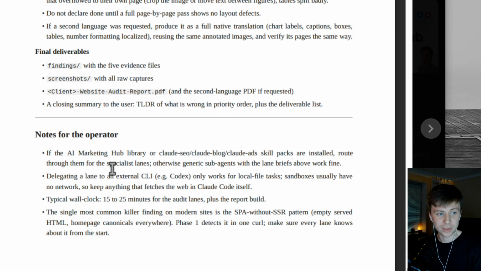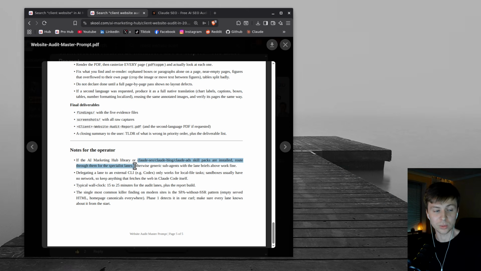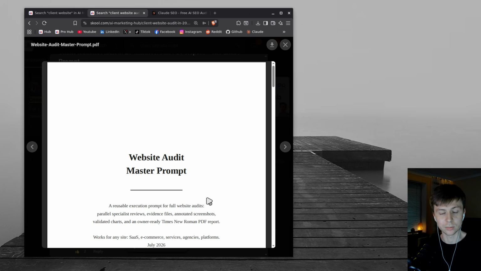Here is also, if the AI Marketing Hub library or Claude SEO or Claude Blog Ad skill packs are installed, route them through those skills. But if it's not, it will also work without that, guys. So you don't need to even install Claude SEO, just for information. But of course, I strongly advise it because it's going to help you a lot to rank in today's world.